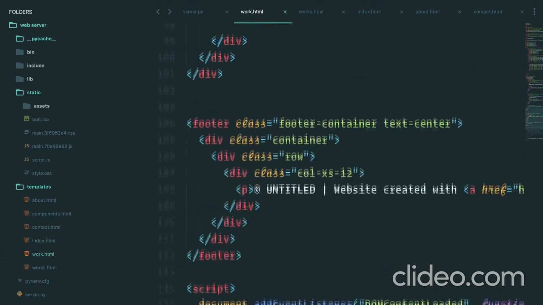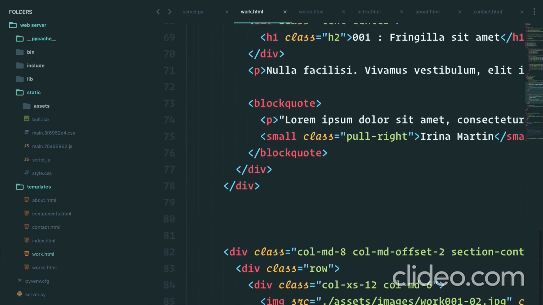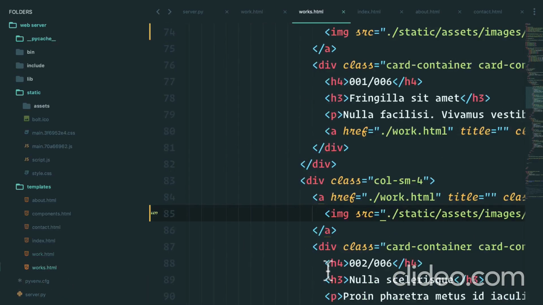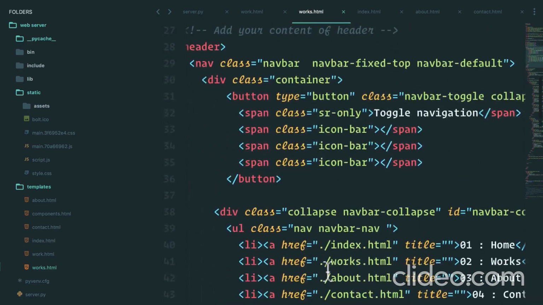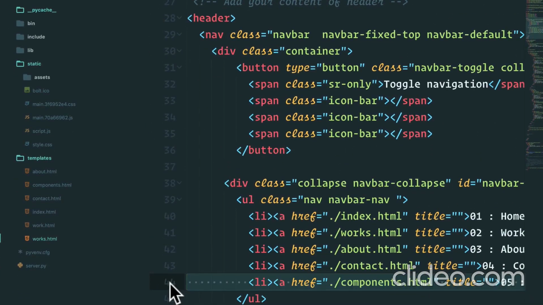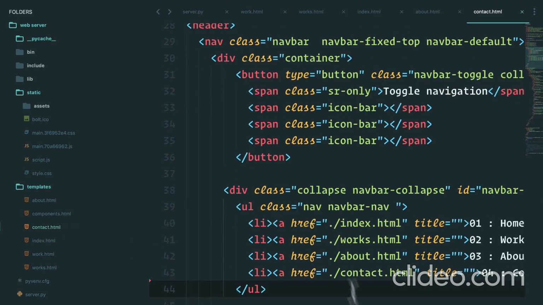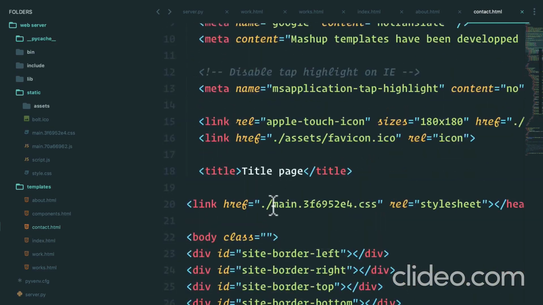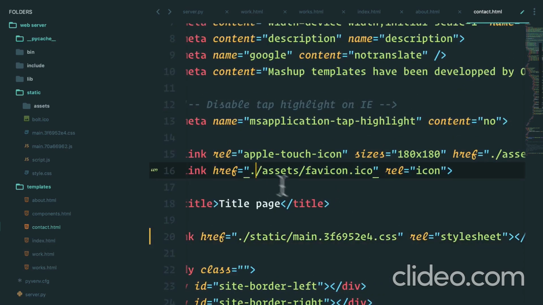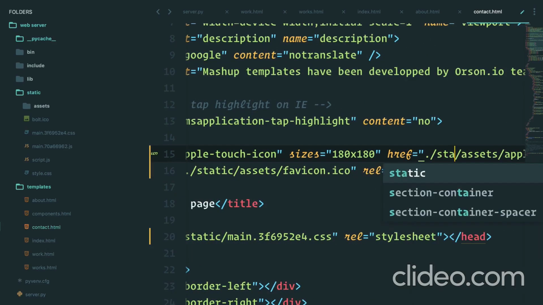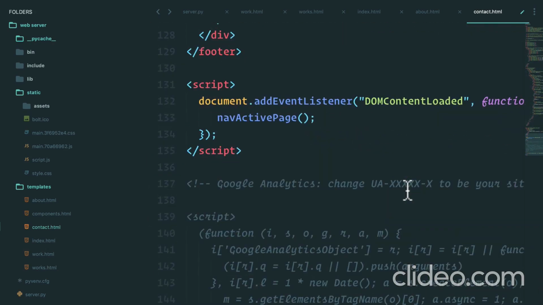Works is a little bit different. We'll get back to that in a second. If we go to Works, and again, at the top in the navigation, the components we can just remove, just like that. We also saw that the contacts page doesn't have CSS added to it. So again, we go back and we add the static folder here. Same with the favicon, right over here. And then the JavaScript file at the bottom.